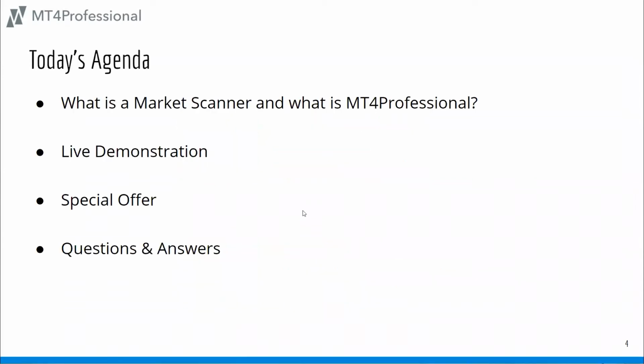Today, we're going to go over a market scanner, what it is, and what MT4 Professional is. We'll give you, of course, a live demonstration of both. And we'll make you a very special offer to get started using your very own copy of MT4 Professional at the end of today's presentation. And as usual, this is a Q&A session. So any questions that you might have during the demonstration today, I ask that you provide them in the chat box or in the question and answer pane.